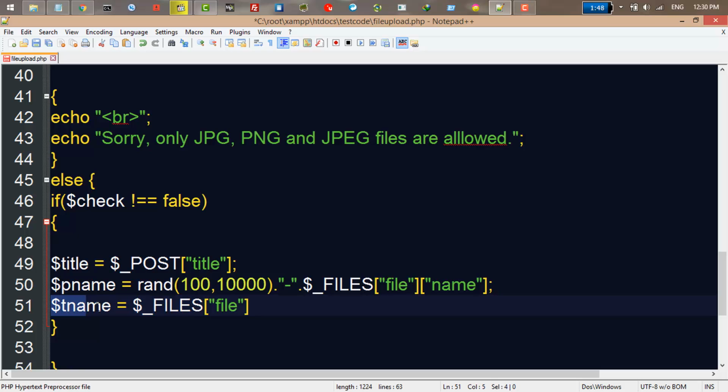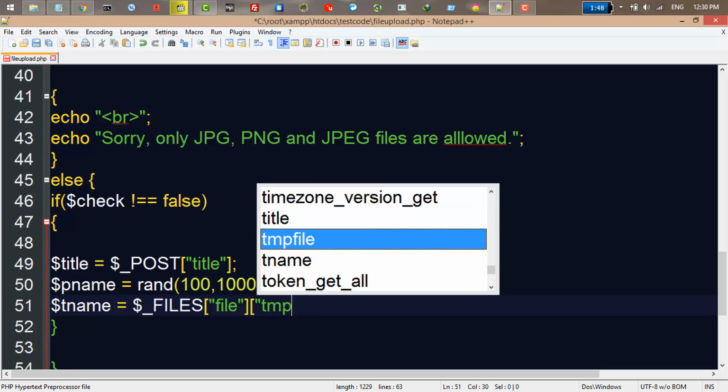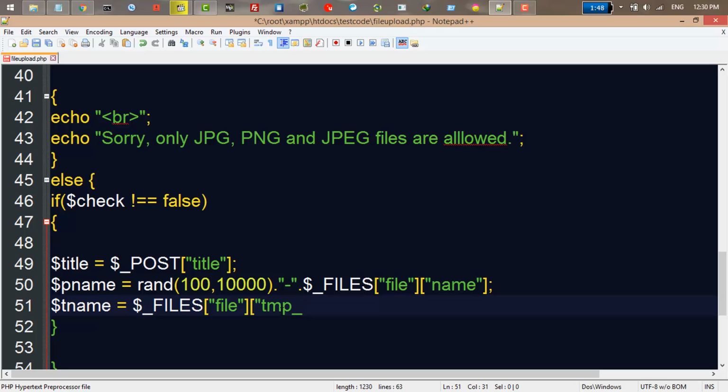I make a variable called tname, or temporary name, which is equal to $_FILES, and from the file get a temporary name. For doing that, use the bracket, just say tmp_name and finish. This one will get the temporary name of the file. This is very important when we want to upload the file, because while the file is uploading, it needs to be stored in a temporary name.